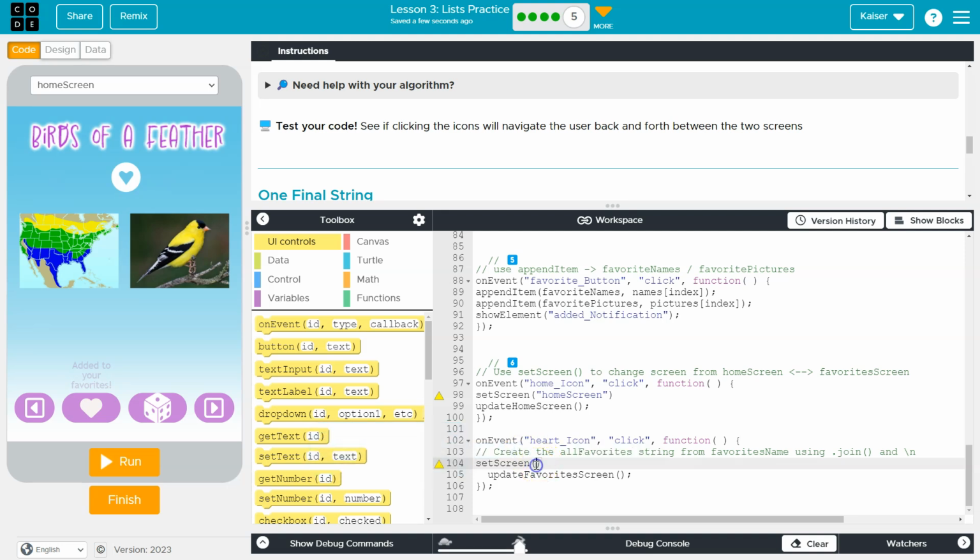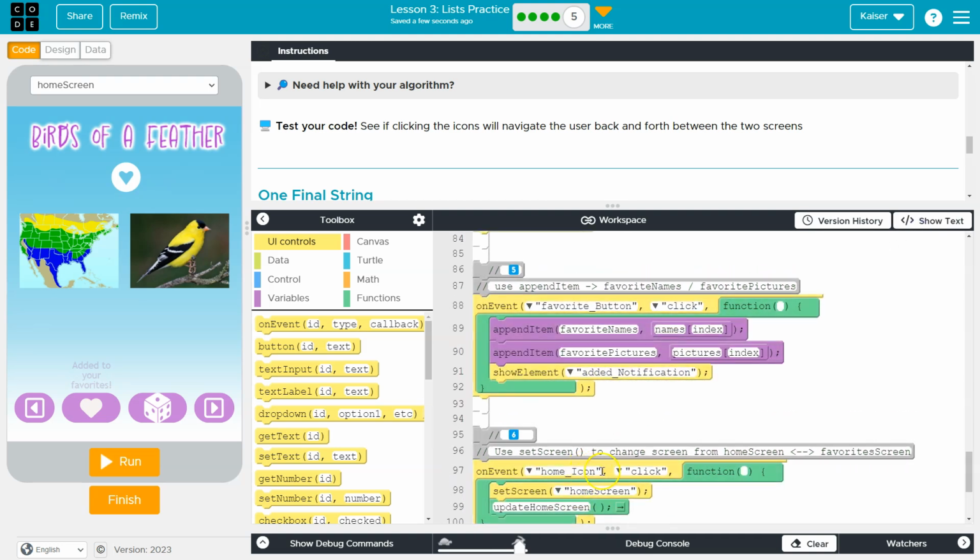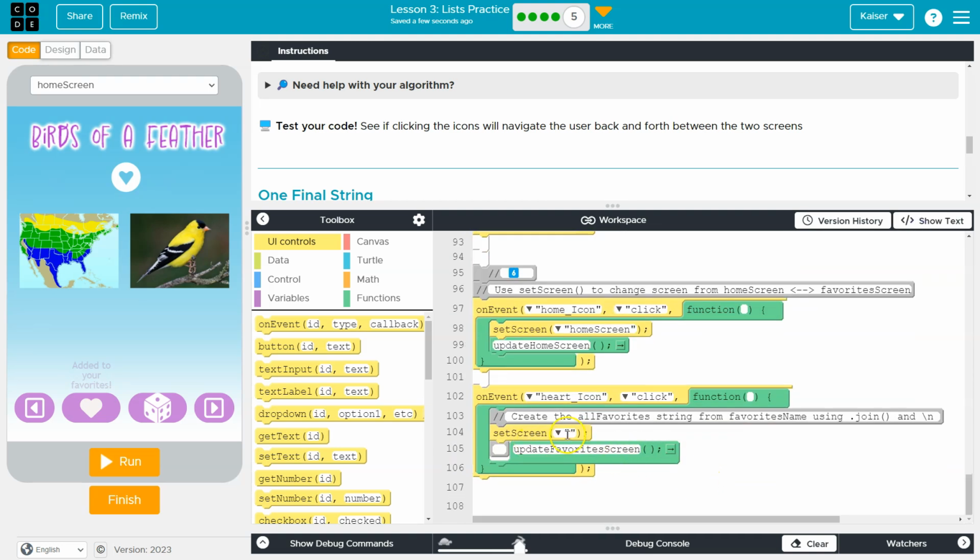and then what screen am I going to want to change it to is the, we have these semicolons, blocks, go down, set screen, and then I'll use the arrow, the favorite screen. All right, so let's keep in mind what's happening. When I hit the heart icon, right, over here, which is this icon, this is apparently the favorites button.